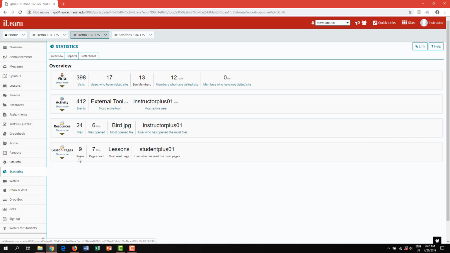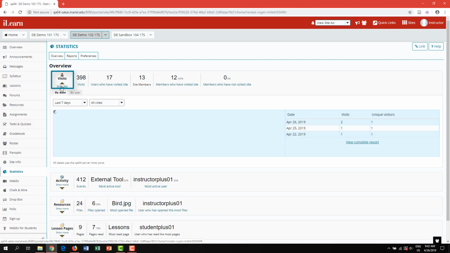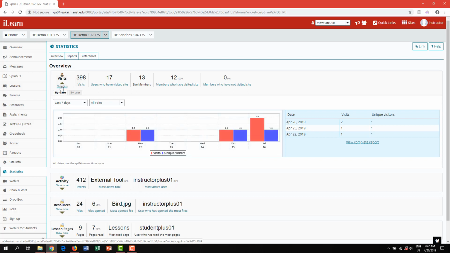You will be taken to the Overview page, which is divided into 4 categories. Under Visits, we can see how many site members are registered in your site, how many of them have visited the site, and how many haven't. By clicking Show More, a drop-down menu will appear that can allow for more in-depth statistics. You can set the information to be shown by date or by user. You can view the statistics for the last week, month, year, or since site creation. You can also choose the roles to view the statistics for a specific group of people, such as your students.